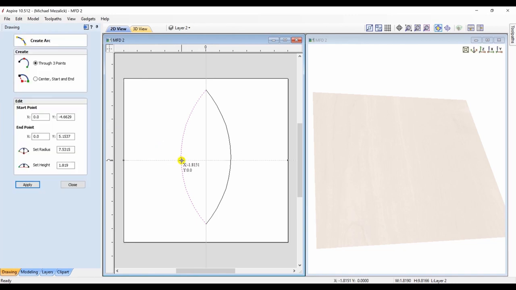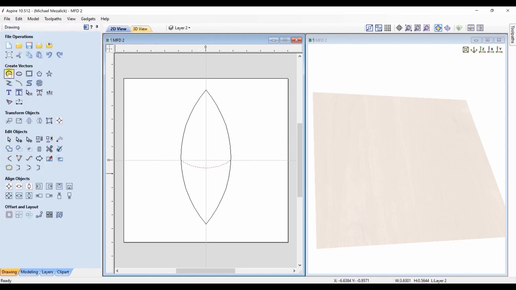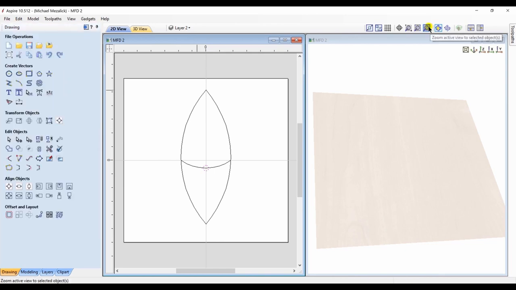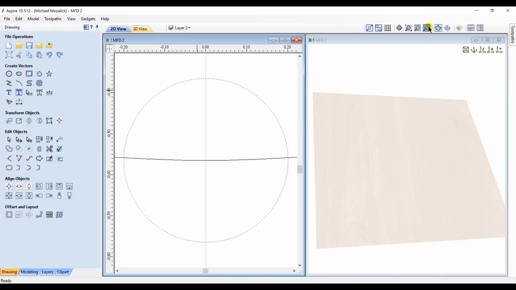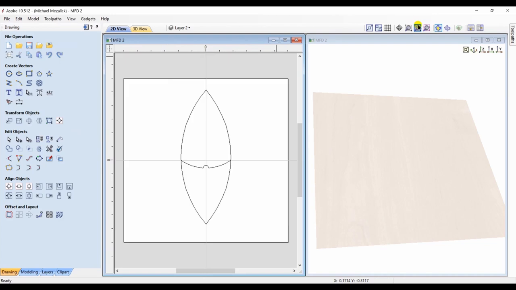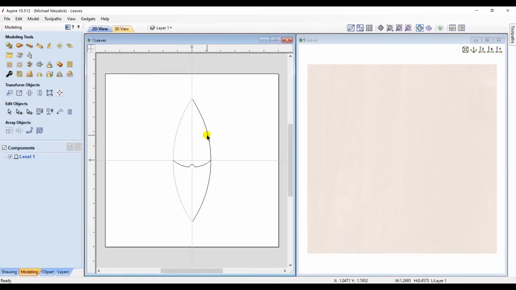I'm going to create a new vector, a slight arc downward. I'm going to put a little circle in the center. And I'm going to do some trimming. And this will be my profile shape that I want to use for this new leaf. I use the scissors tool, and I clip away the vectors that I don't want, making sure the rejoin vectors option is selected. So I have my two rails.